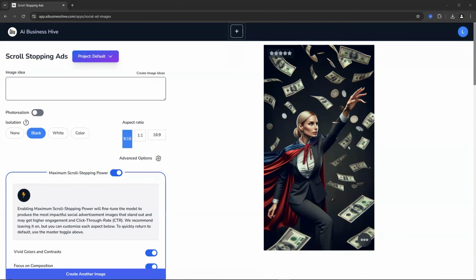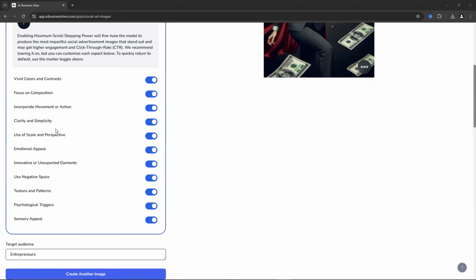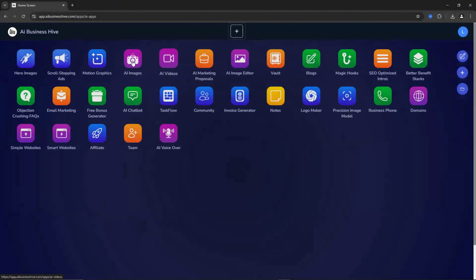Of course, you can just use the AI editor to create similar things. They'll just be slightly different. You can't dictate the emotions and the focus on composition, the clarity and simplicity. You can actually type these things in with the AI image maker and get very similar ads just by going to the AI images, as long as you know what you're doing. If you don't know what you're doing, the scroll stopping ads and the hero image will probably help you out because you can dictate those specific categories of emotion or contrast or clarity.